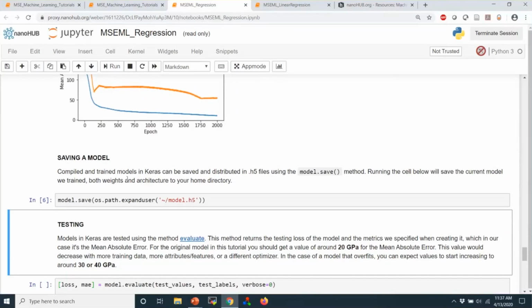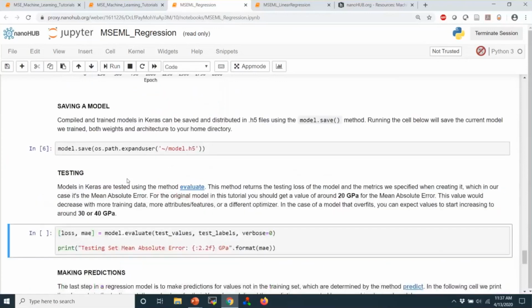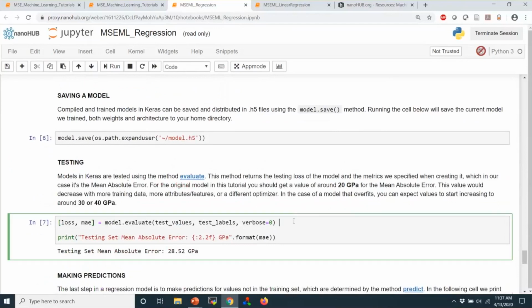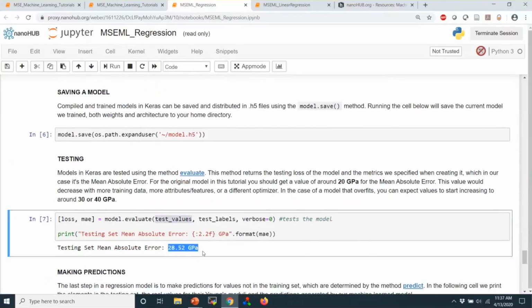To test the model, we can use the model.evaluate command. So this is what tests the model on the unseen testing set, right? You always want to train on the training set and test on the testing set. And you see that the error is 28 GPa, the mean absolute error. So what does this mean? We can look at that in a plot.